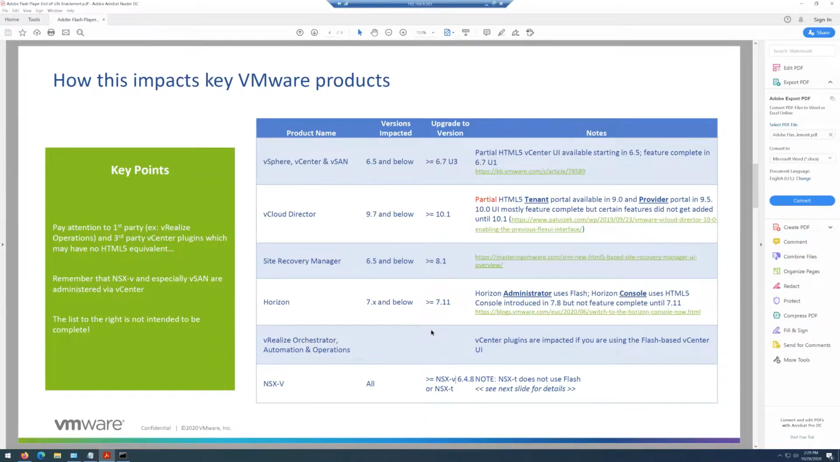If you're using the HTML5 version of vCenter, then as long as there is a plugin that is compatible with the HTML5 version of vCenter, then that plugin should continue to work. With regard to third-party plugins, certainly make sure you check with the vendor for those plugins to confirm that they will continue to work or to understand which functionality may not continue to work after December.